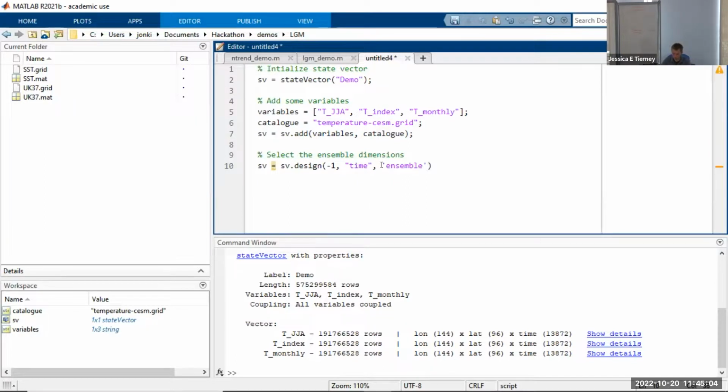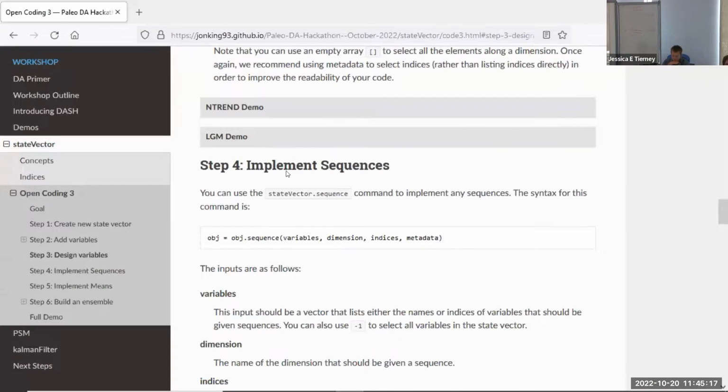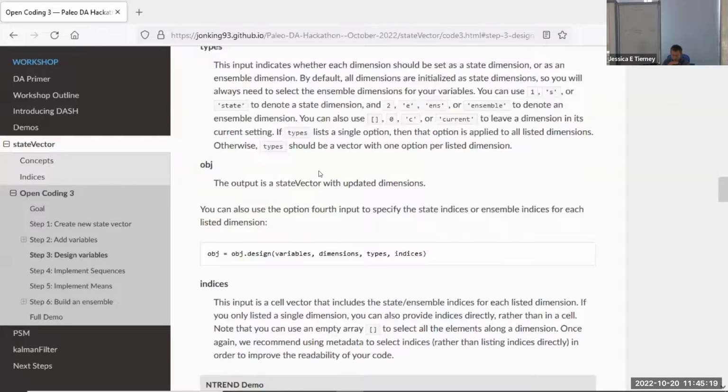Is there a reason why you use the single quotes? So in your example on the website, you do a -1, dimensions, type, species. Yep, and we're going to get to that in a second.